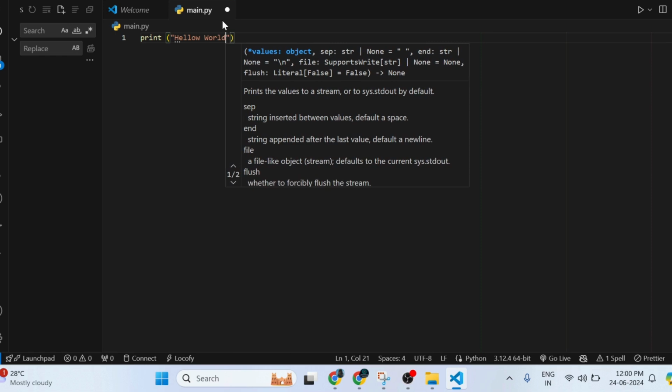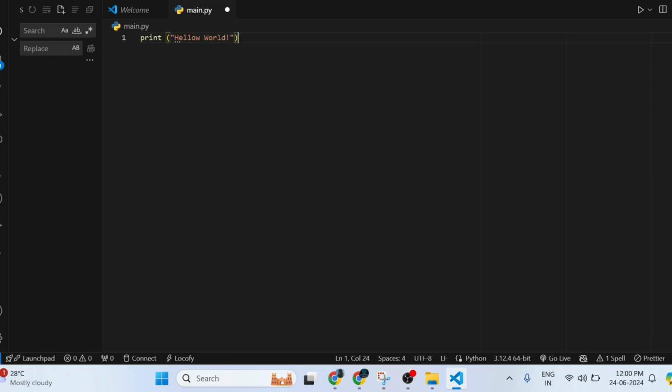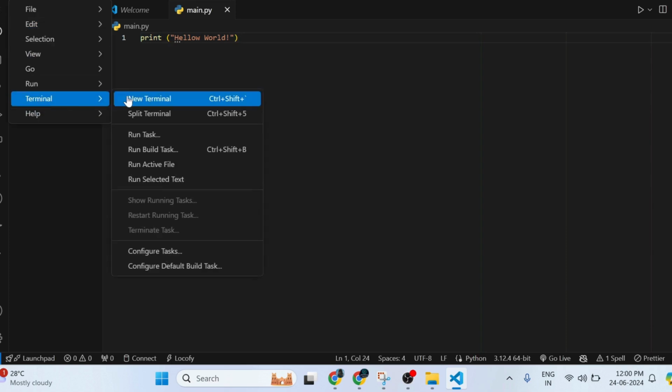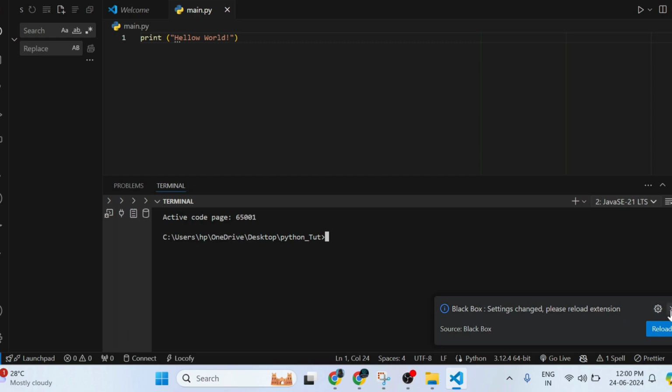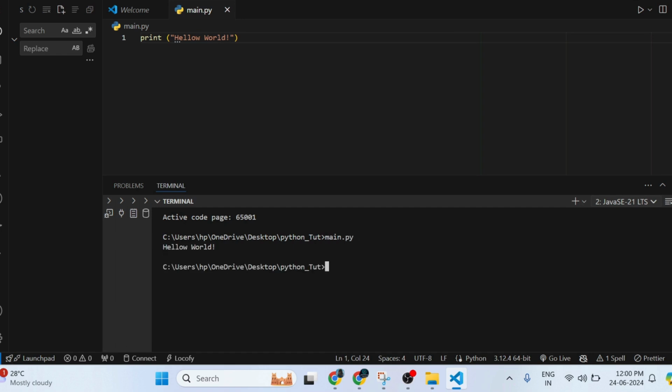Now, how to run the Python program? You need to go to the terminal. The directory has already been set. We simply put the file name, main.py, and the answer will be here. So this is our output.